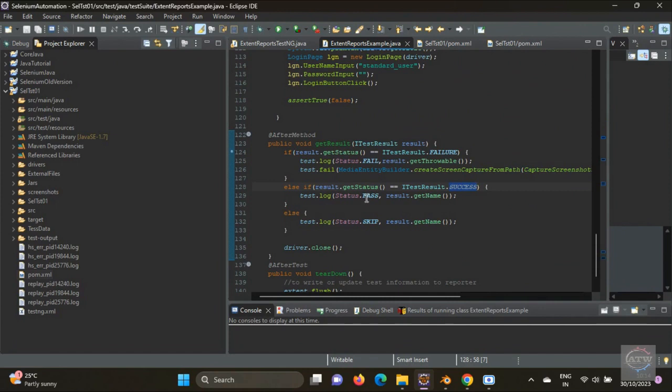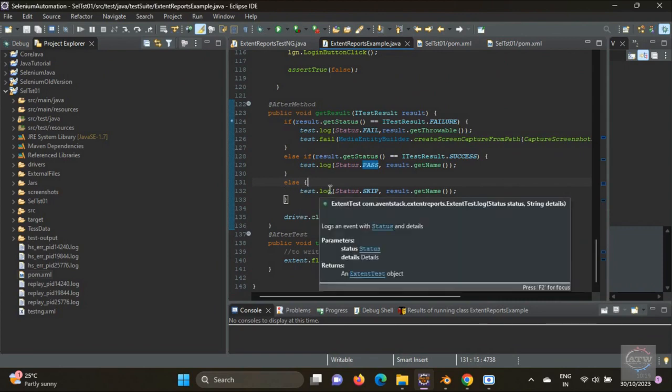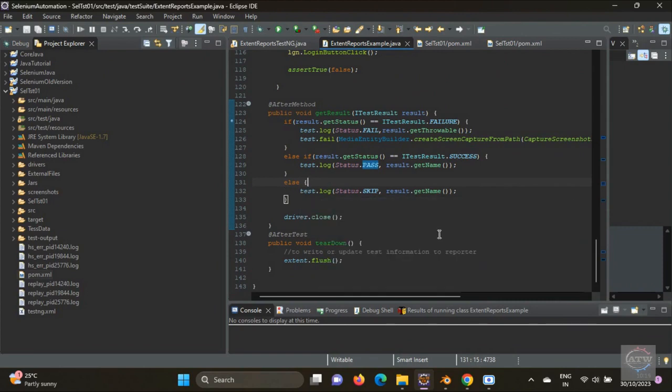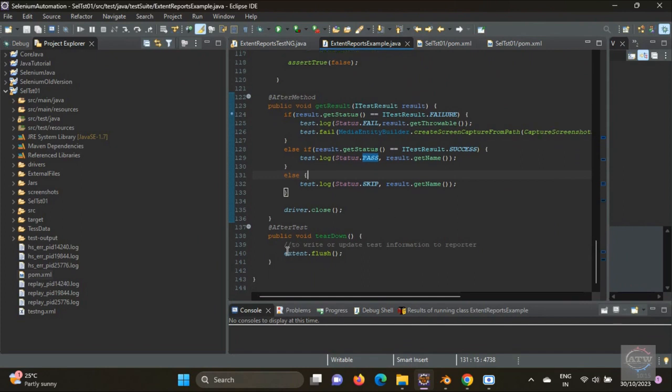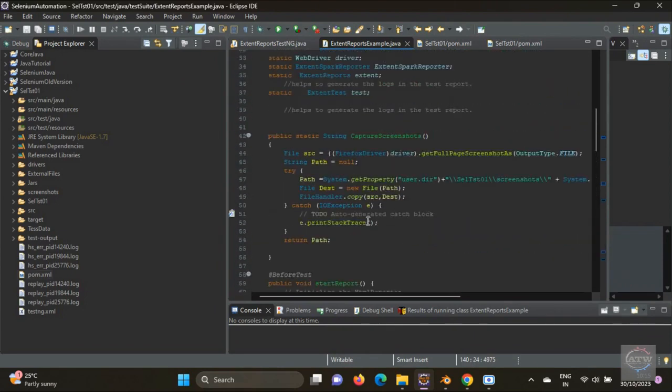In case the test case is success, just log it as pass. result.getName will take the method name. This is in case any of the test cases is marked as skip. You can skip, you can do a warning, and also you can do an information. And finally, please make sure you have extent.flush so that it will create a new report, and write and update whatever information to the report. Okay, this is how Extent Report works.